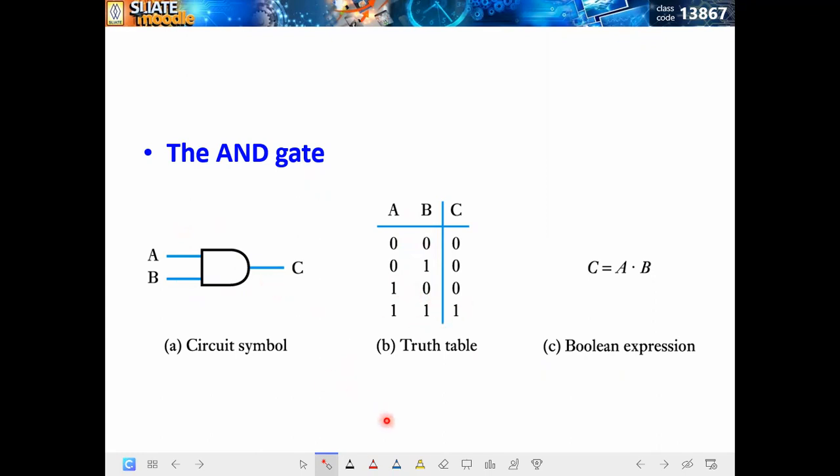Then this is the symbol of this logic gate and this truth table shows the operation of this logic gate. Before that, you may think how we get these 0s and 1s when logic gates are used in computers.